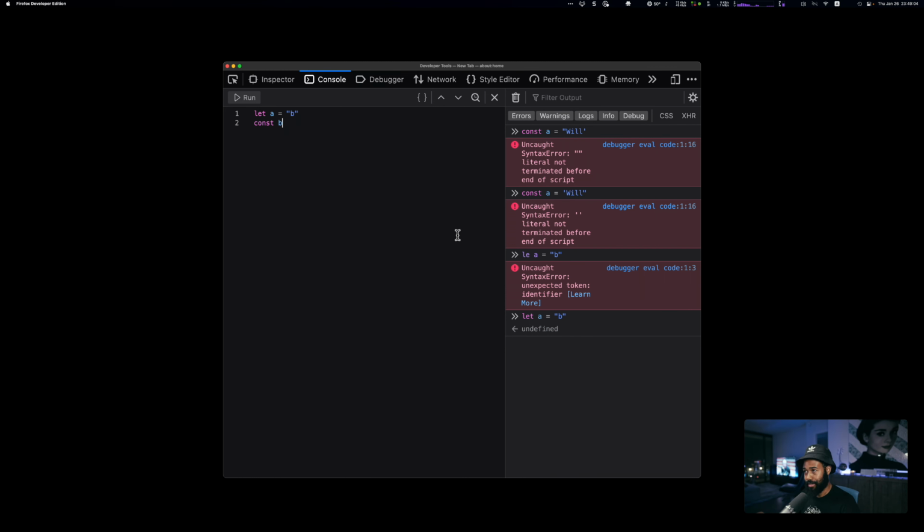Same thing with const. So I can define a const. And in this case, what I need to make sure is that if I'm using strings, I match my quotes. So I can either do single quotes like that, or I can do double quotes like this. What I can't do is a double quote followed by a single quote, or vice versa, a single quote followed by a double quote. That will result in a syntax error.